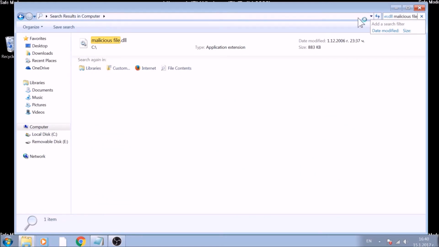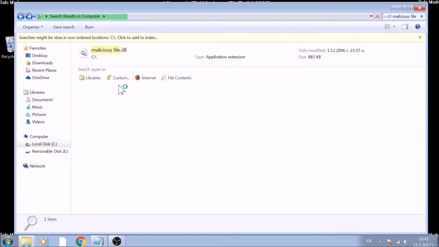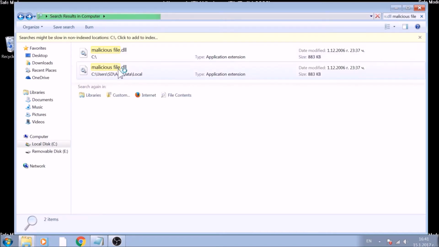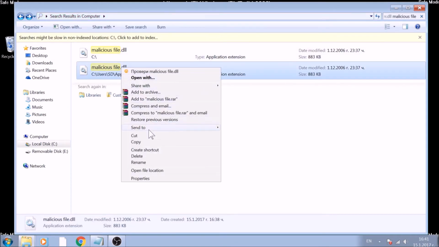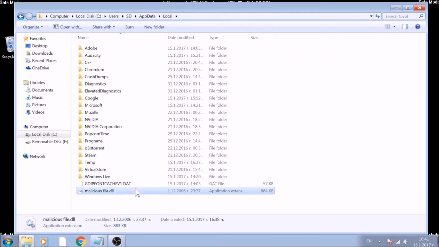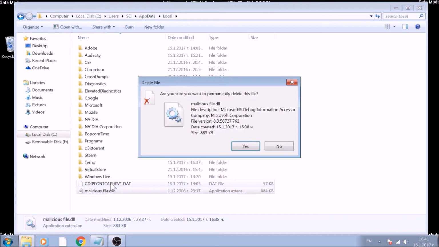If you have successfully found the file, like the example above, you can open its location by right-clicking on the file, and then clicking Open File Location. From there, you can look for other malicious files, check them, and delete them as well.